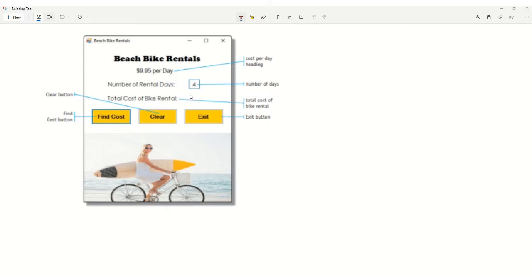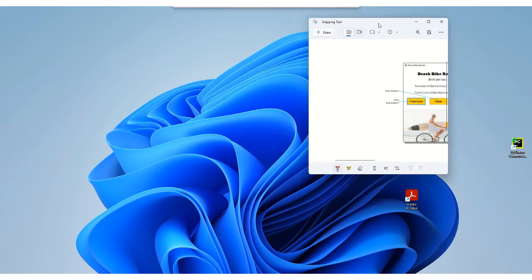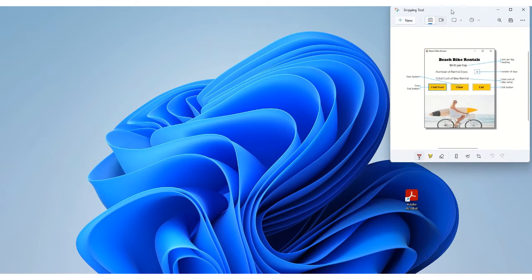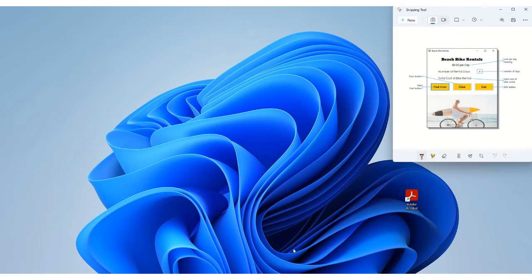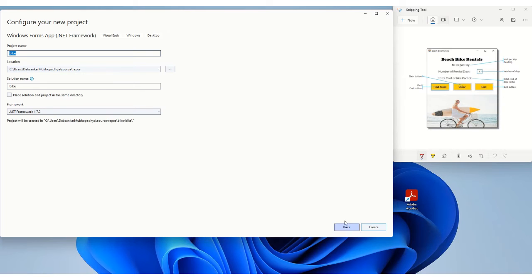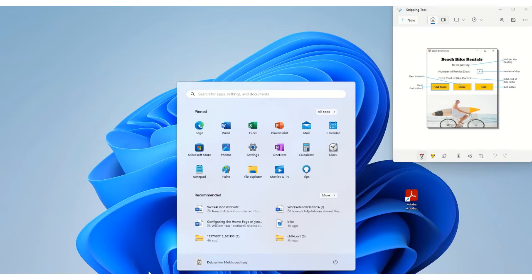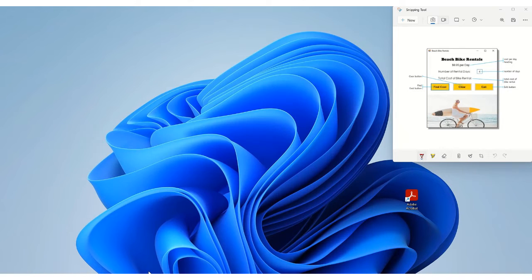Okay, so that is our requirement. What we are going to do now is put the requirement at the side of our window, and then we will start coding in this lab. So the first step is to start up Visual Studio.